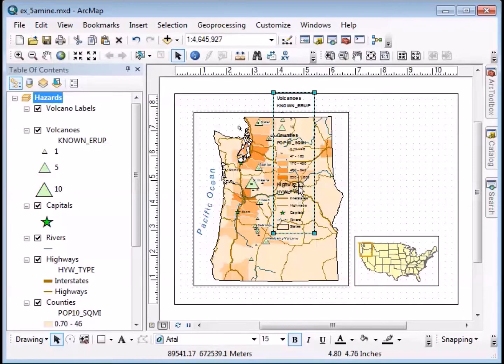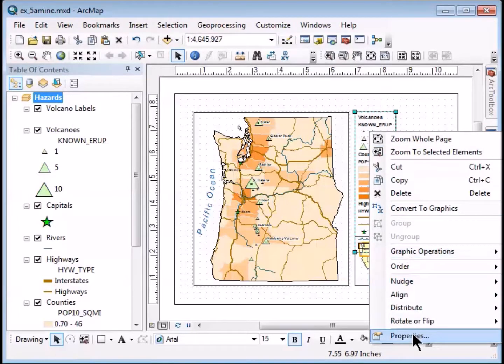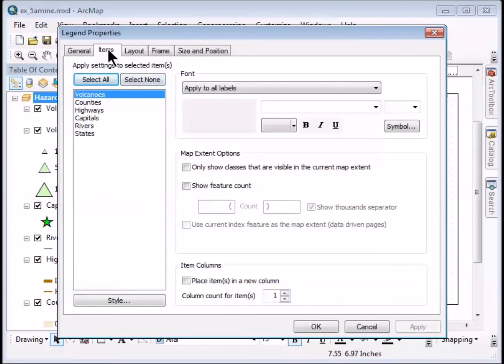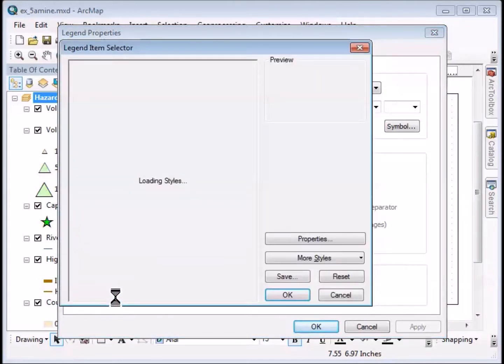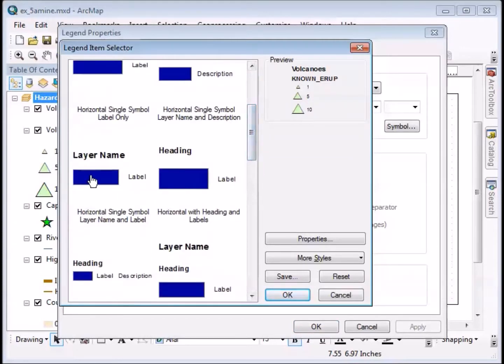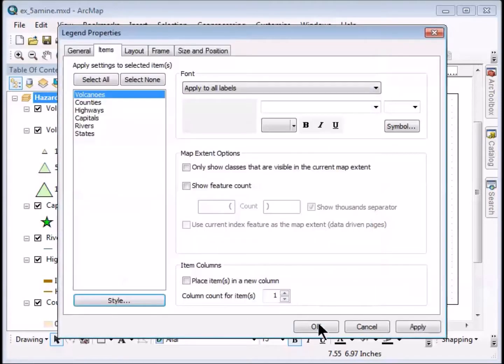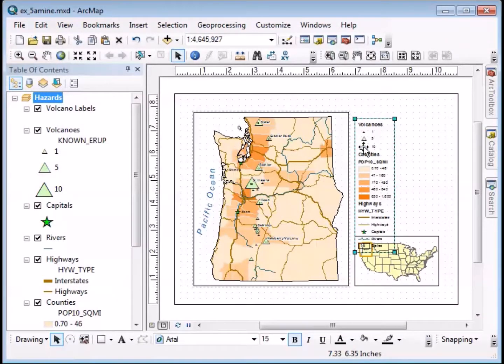The legend appears in the middle of the map. Click and drag it next to the map frame and even with its top. Right-click the legend and choose Properties. Click on the Items tab. Click on the Volcanoes layer and click the Style button underneath. Choose the item horizontal single symbol layer name and label. Click to select it and choose OK. Click OK again and examine the change in the legend.